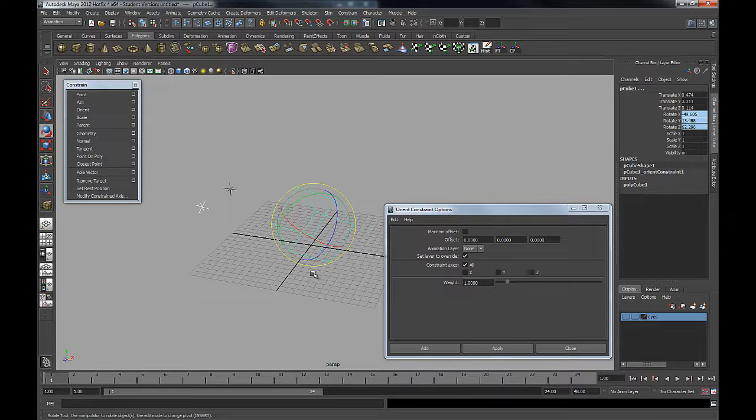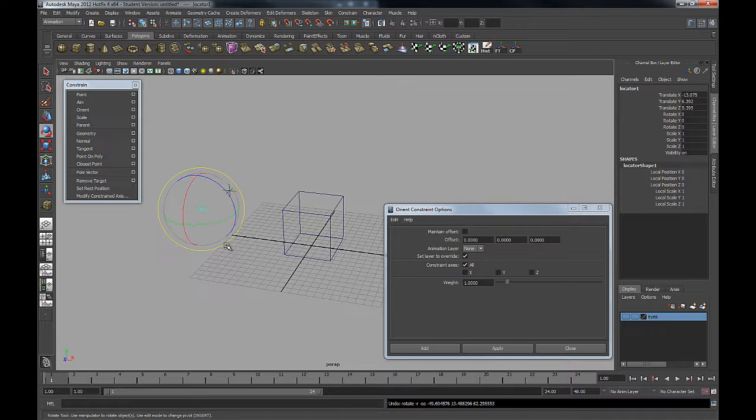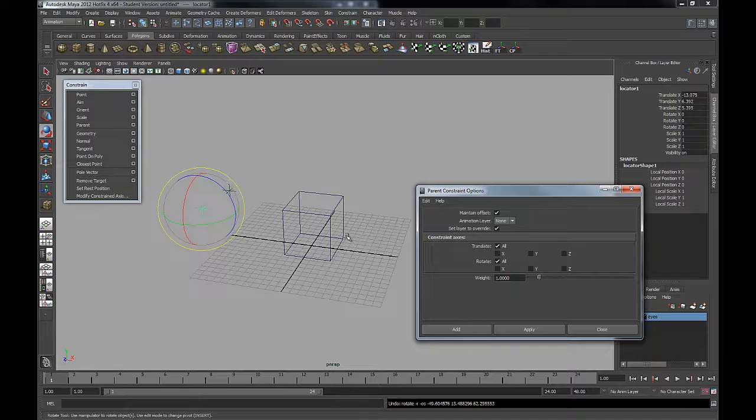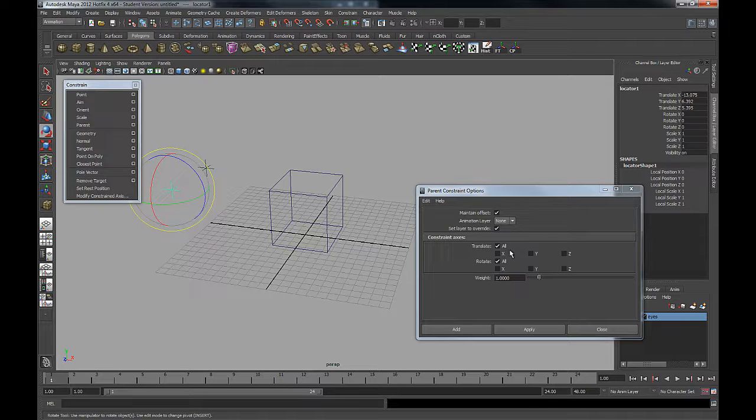Okay, so scale, that's pretty much exactly what it says. It's just size, more or less. So I'm not going to show you that one. It's exactly the same setup, except that it adjusts the scale. Parent's a bit different. Essentially what parent does is it gives you the option of linking both translate and rotate in a single constraint. And you can choose, once again, which axes you want to control.